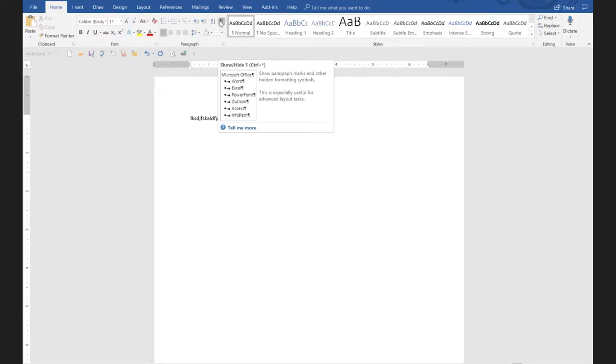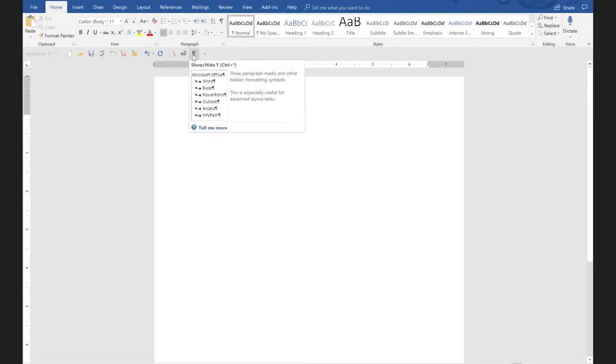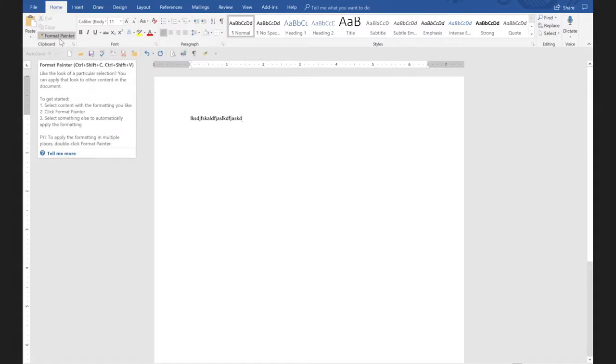So I'm going to right click on this tool, and notice the very first thing it asks is, do you want to add it to the quick access toolbar? That's what I do want. So I'm going to click on that, and notice it's down here. Okay, there might be others that you want, like Format Painter. I'm going to right click on that and add it to the quick access toolbar.